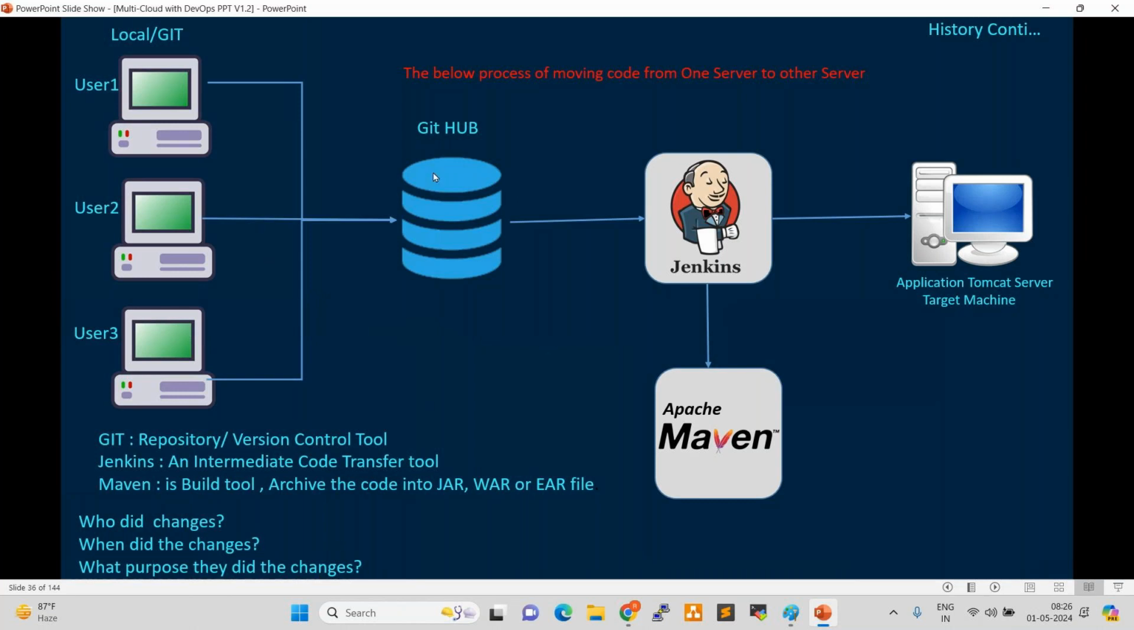This is the remote repository, which is GitHub. Developers develop the code in their local Git. Once development is completed, they push the code to GitHub, the remote repository. Git and GitHub both have the same functionality. Git is a local repository, GitHub is a remote server, right? Once the code is moved to GitHub, our next tool is Jenkins. This is the CI/CD flow. What is CI/CD? Continuous integration, continuous deployment. In the CI/CD flow, our next tool is Jenkins. What will Jenkins do? Jenkins is a CI/CD tool.